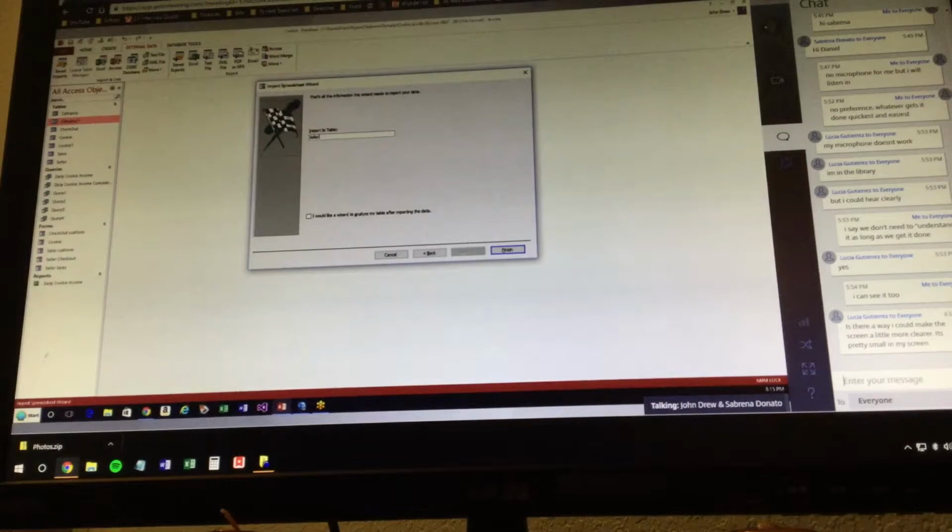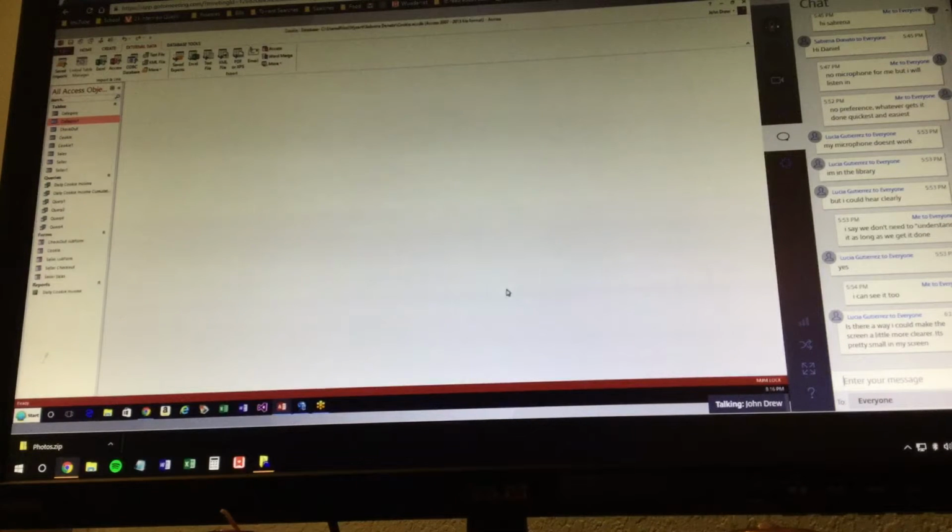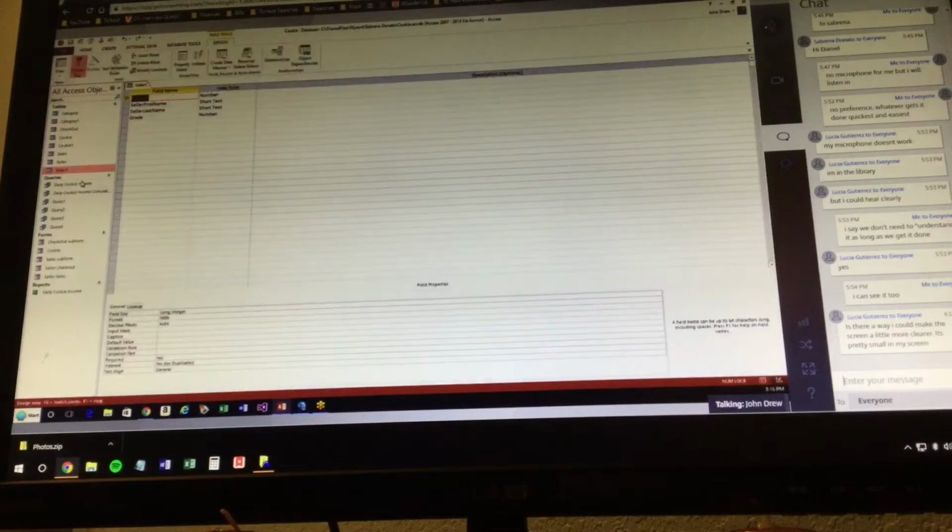And then I'll change this to seller 1. And let's see if we have any issues with this one. Okay, that one's pretty clean. So now I have my seller 1 table.